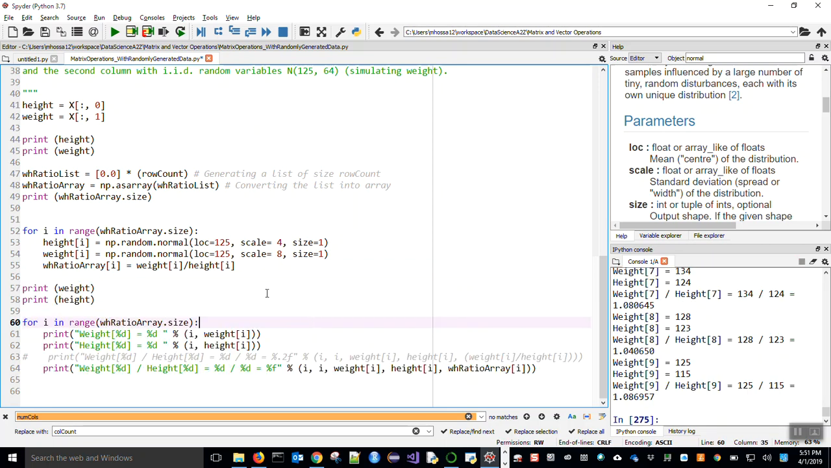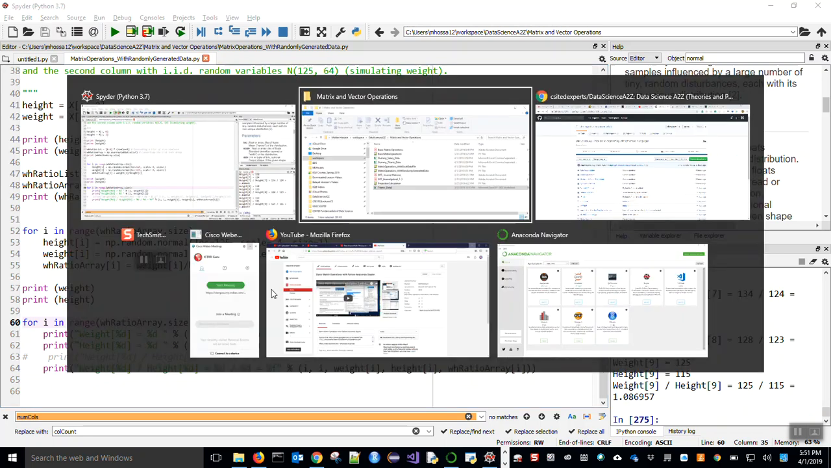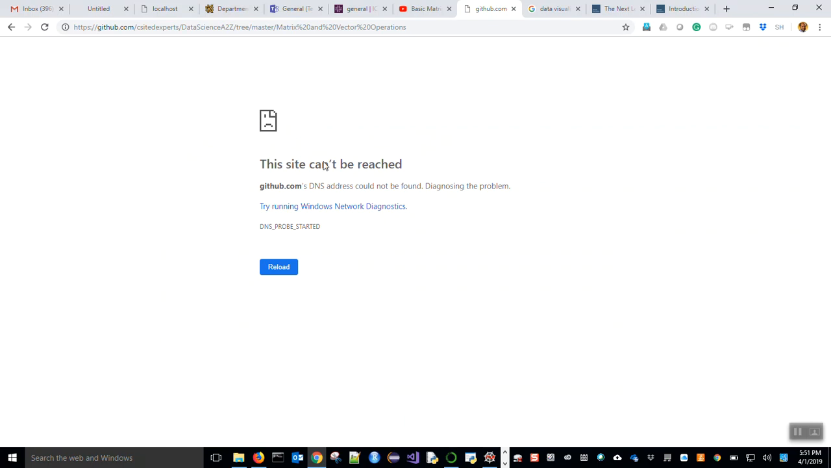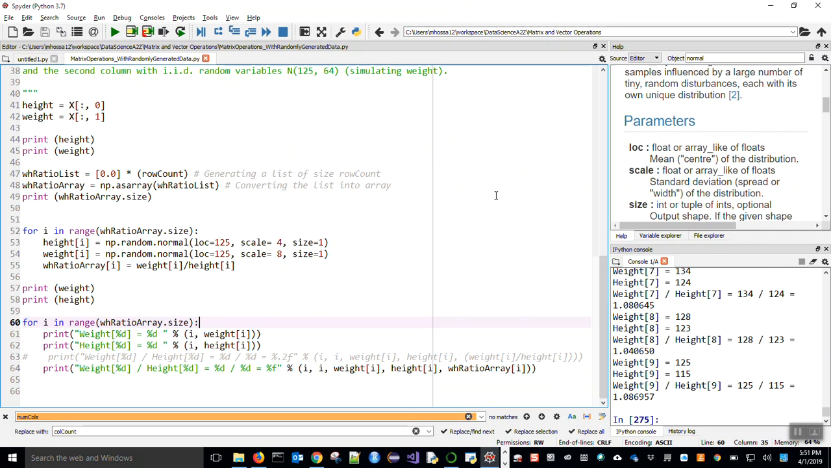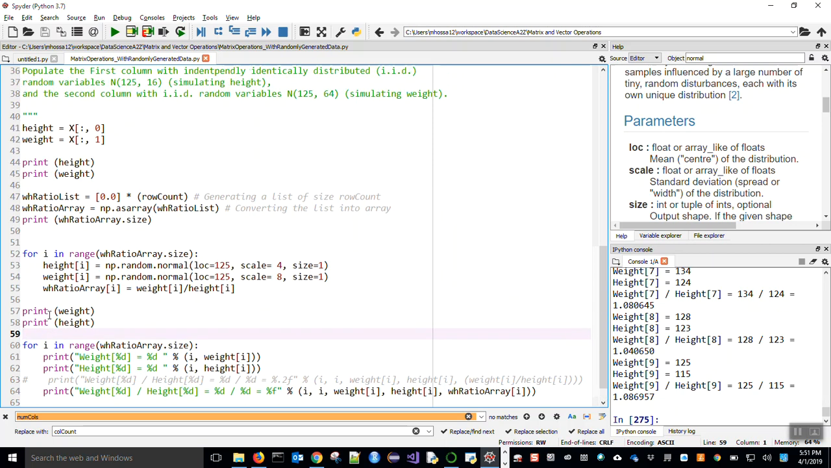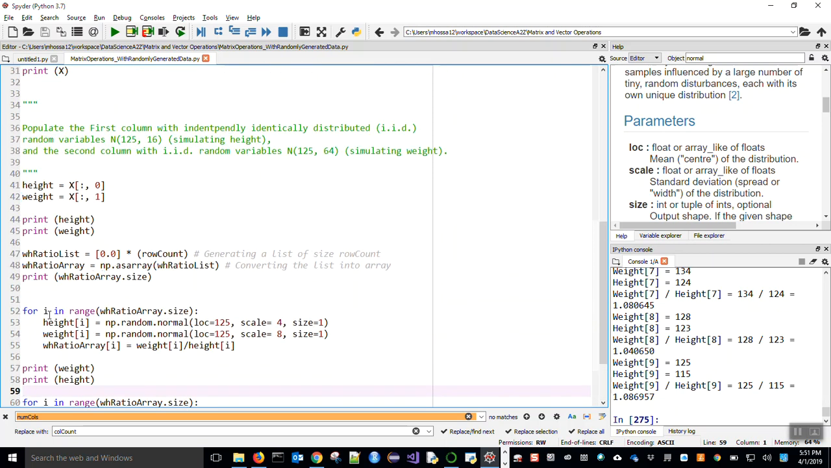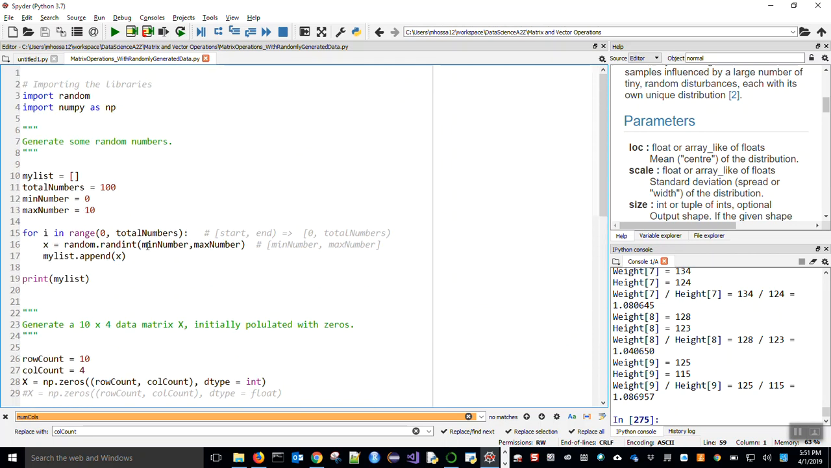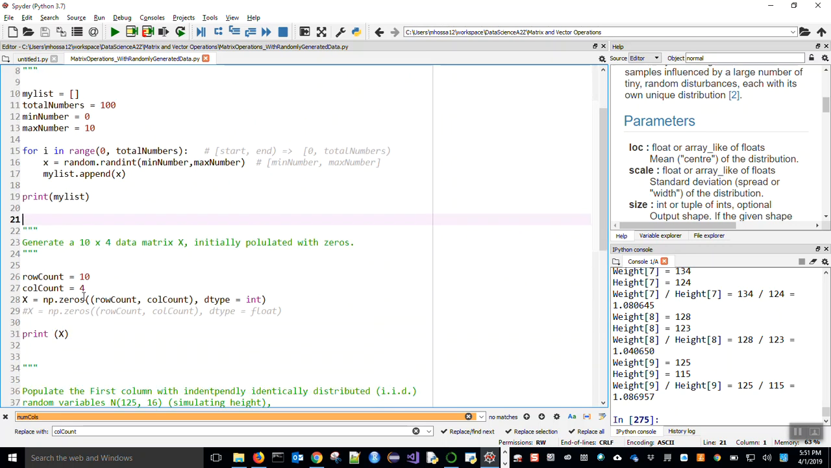So this code will be available on my GitHub account, in this repository, and within this folder. So please get this code and do some practice. Then you will understand the basic operation of matrix with randomly generated data.